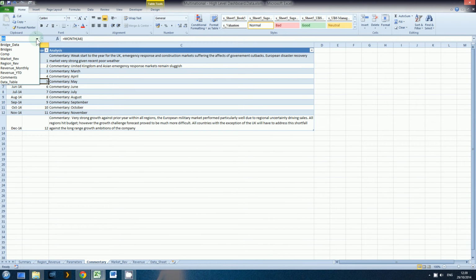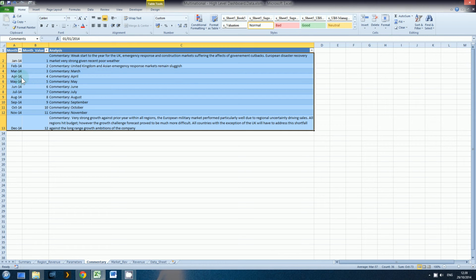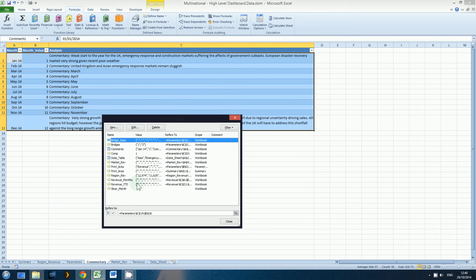Let's have a look. Did I do a named range comments? Haha, I did. So there we go. Although that's not going to work because it basically wants to be on column B, not column A. So let's go into formulas, name manager, and comments. It's the table.